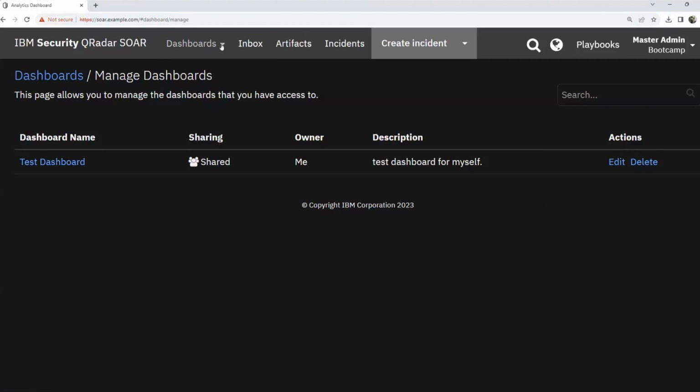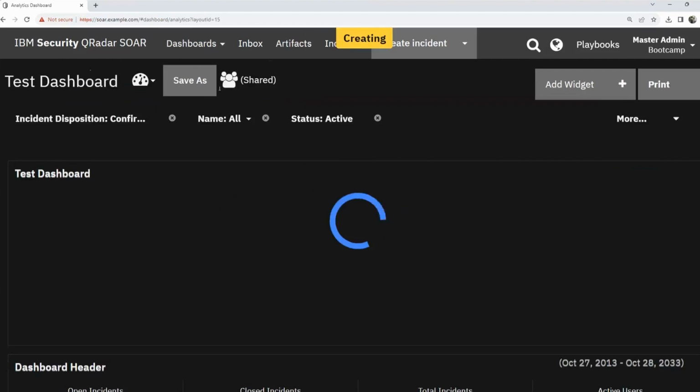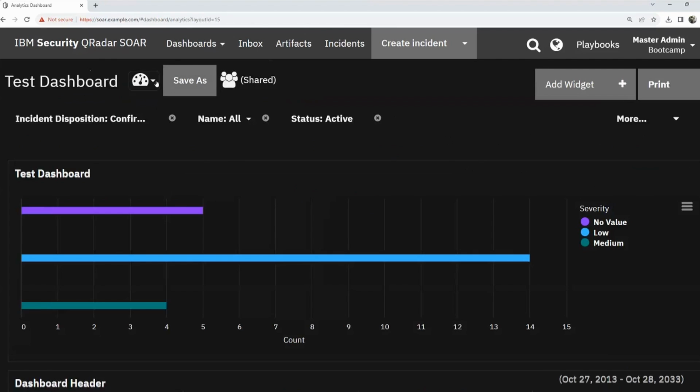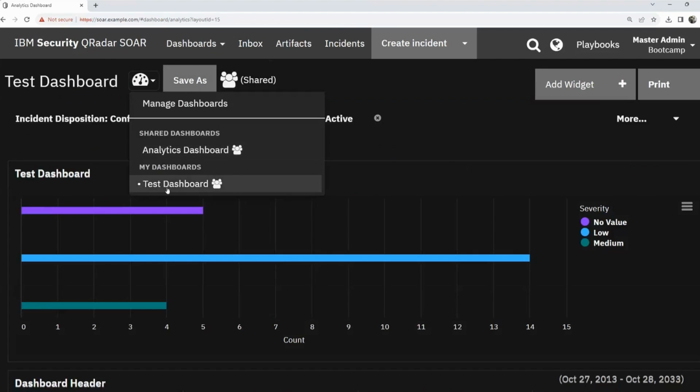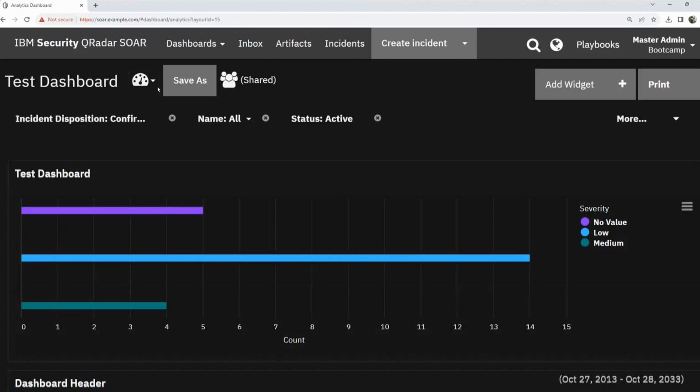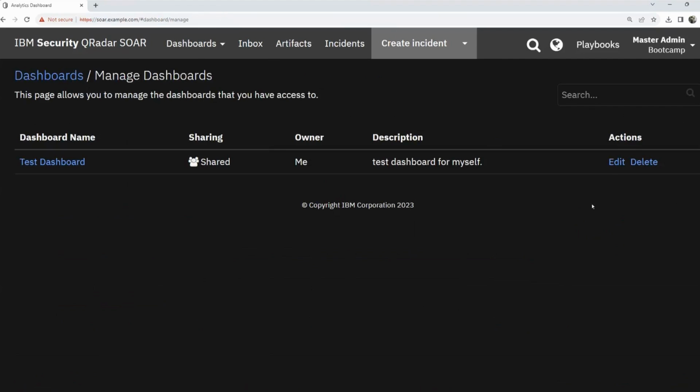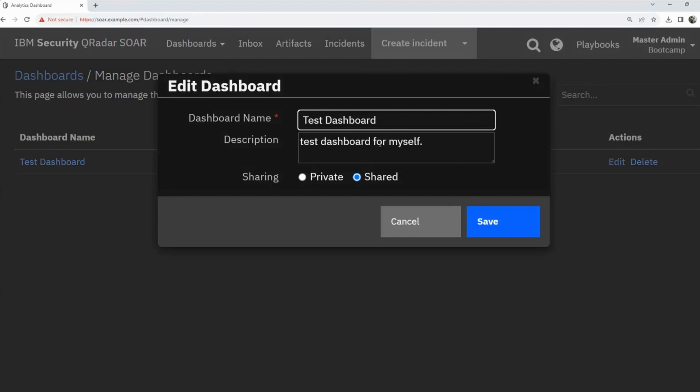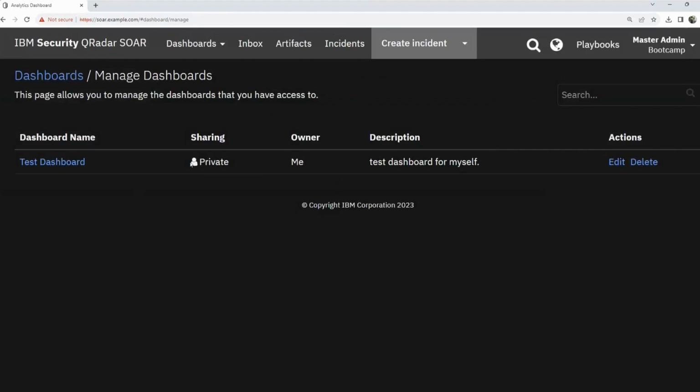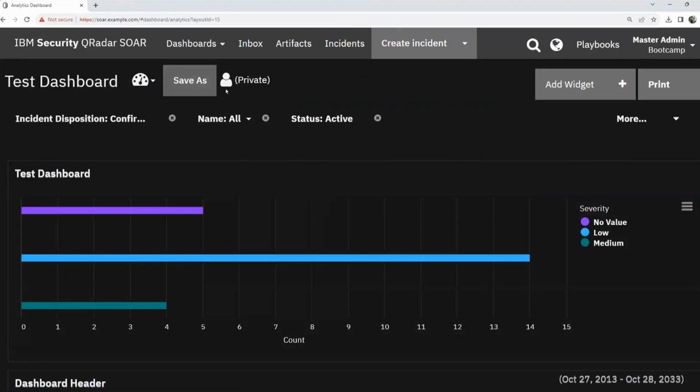So let's go back to analytics dashboards. At any given point of time, if you wish to switch, you can click on analytics or test dashboard. I'm on test dashboard right now. I'll go back and click on manage. I wish to edit, and I say that no, I don't want to share this dashboard with anyone. I'll click on private, click on save. Now you can see the icon has changed. It's not a group anymore. So I go to dashboards, analytics. Now you can see it's private.